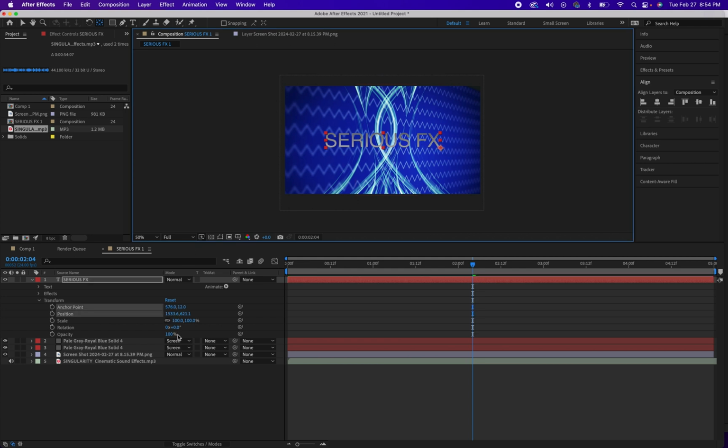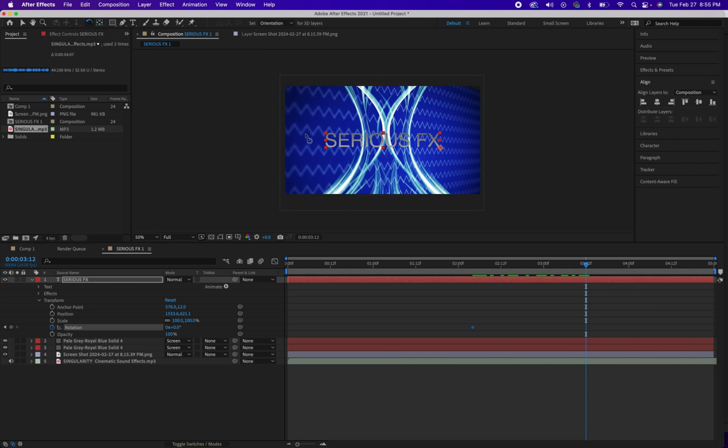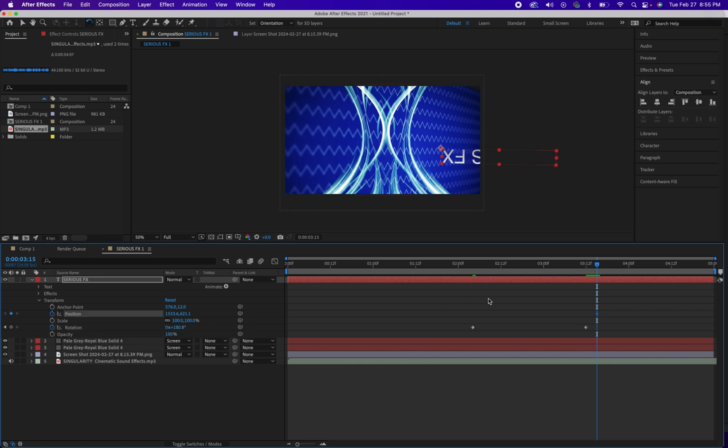Then I'm going to select my rotation, and I'm going to hit this stopwatch. Then I'm just going to move it right here. Then I'm going to go to my rotation. I'm going to bring it there. Then I'm going to add position there. Then I'm going to move it out. And then let's see. And then that's the last thing that we're going to do.